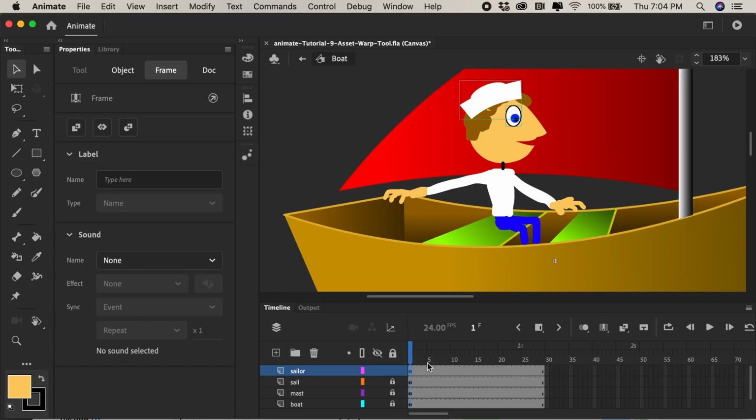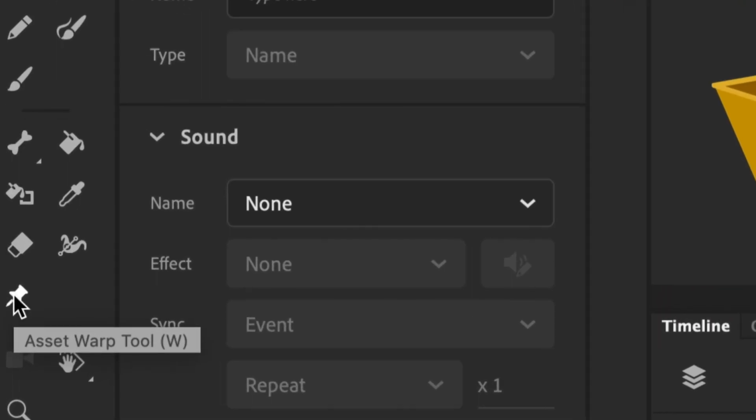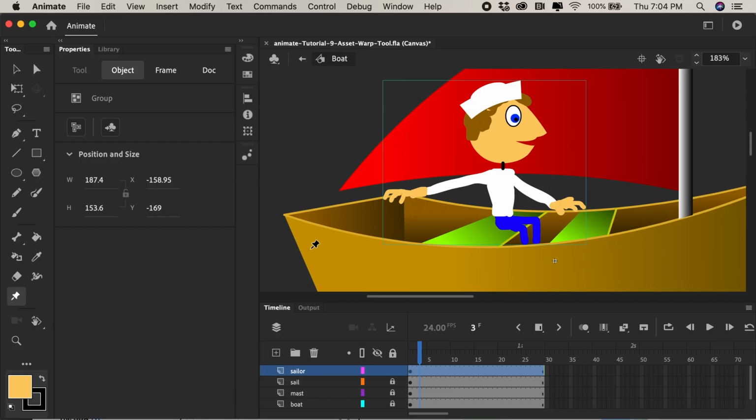So maybe I'll go to my sailor layer, I'll click on that, and I'll click on the first keyframe of the sailor layer, which selects all the contents that's in that keyframe. And I can press Command G to group my art. And then I can come over here to this Asset Warp tool. This Asset Warp tool works by just clicking and I can add pins.